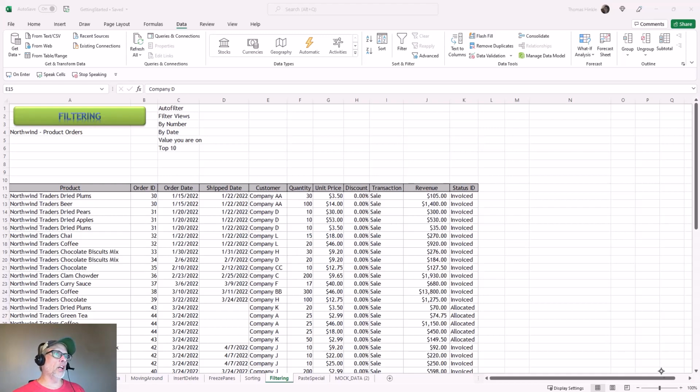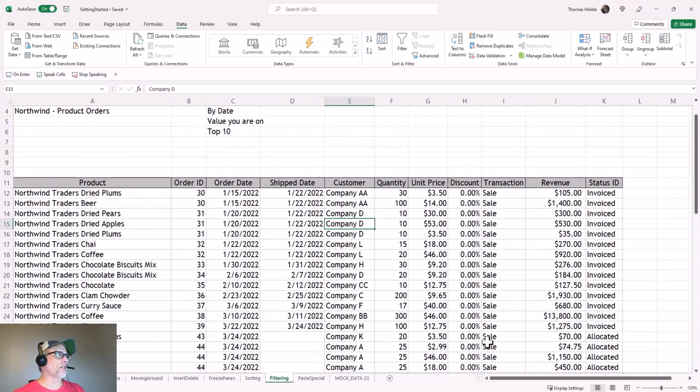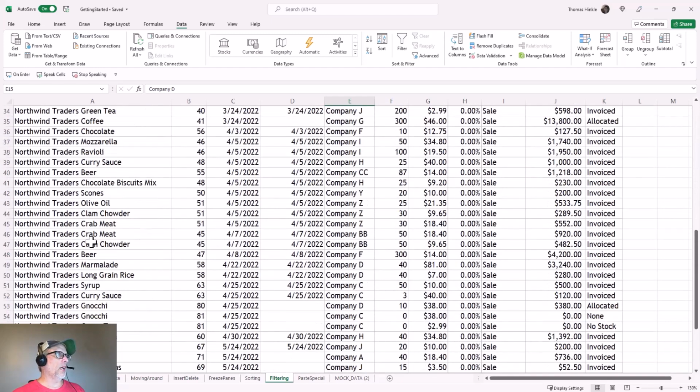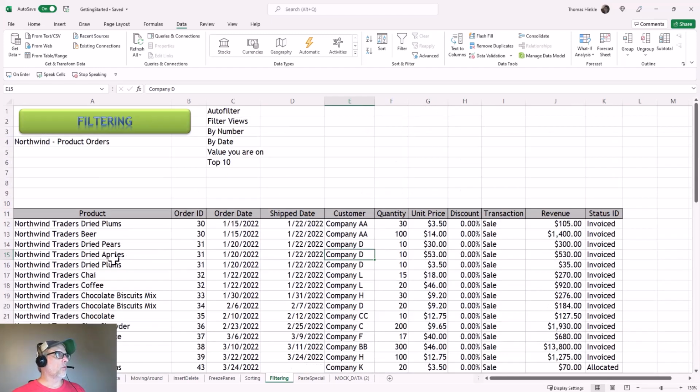Now I'm going to go down here to my zoom and zoom in a little bit to make it easier for you guys to see. And if you'll notice, we've got a table of data. It's some products from a Northwind Traders database. And we've got some orders here: order date, ship date, customers, quantities, unit price, revenue, and if it's been invoiced or not. So let's go ahead and put an autofilter on this data.